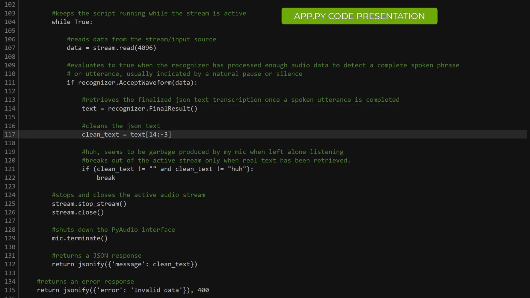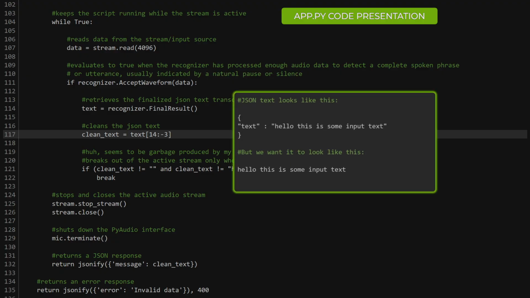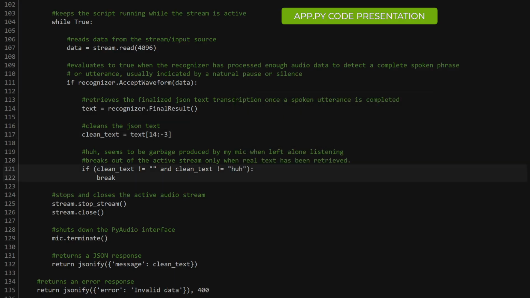Here we strip out unwanted characters from the JSON text before sending it to the front end. Here's an example of the retrieved JSON text and the text the way we want it. We break out of the while loop when clear text holds real text.